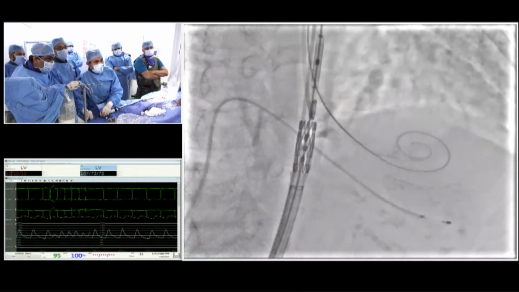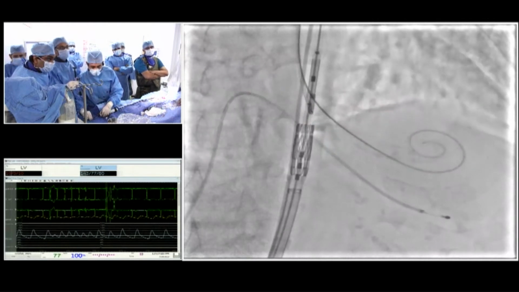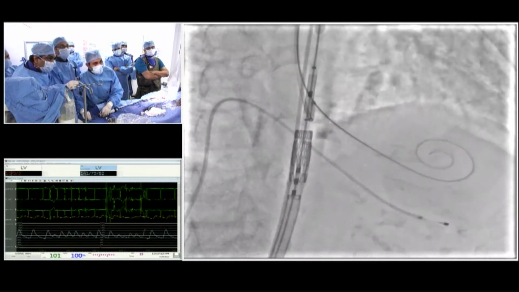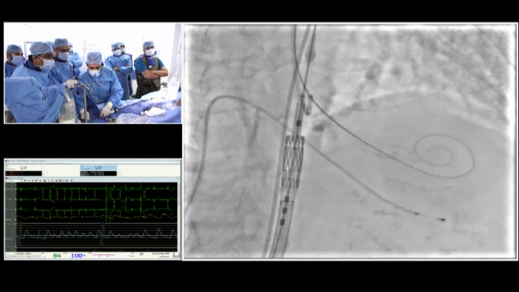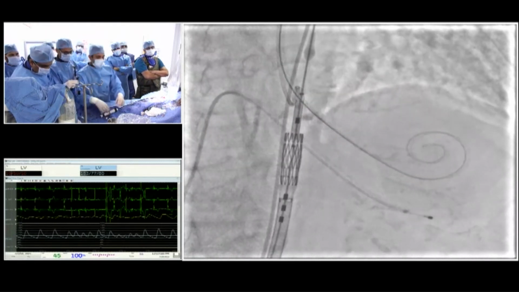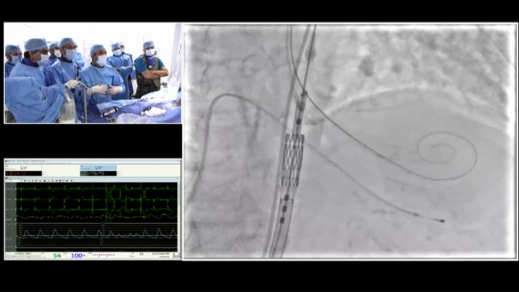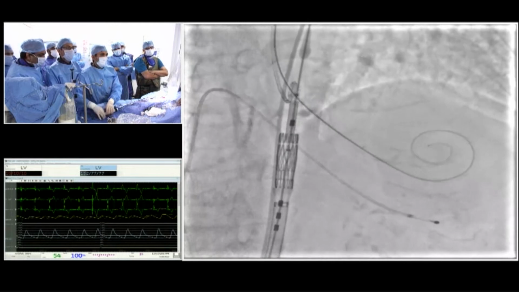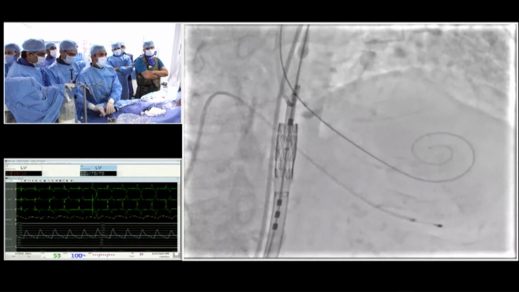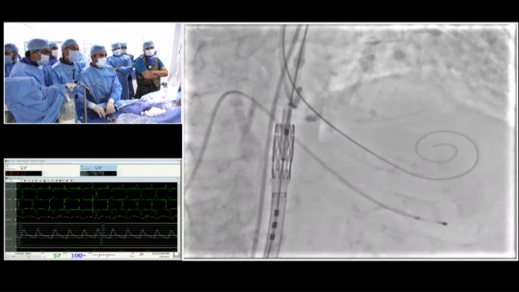Okay, feed the wire. So this is a 26 Sapien 3, and we are mounting the balloon inside the valve. So you pull back, and then we do some fine adjustments. Make sure you go AP cranial, remove the parallax from the valve frame, and then align the proximal and the distal markers with the top end and the bottom end of the frame.